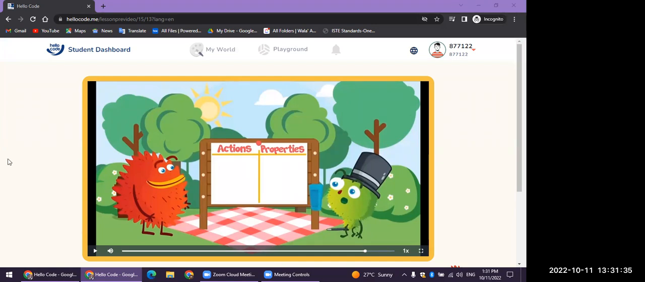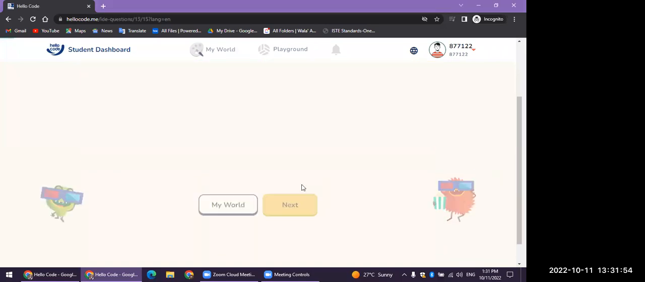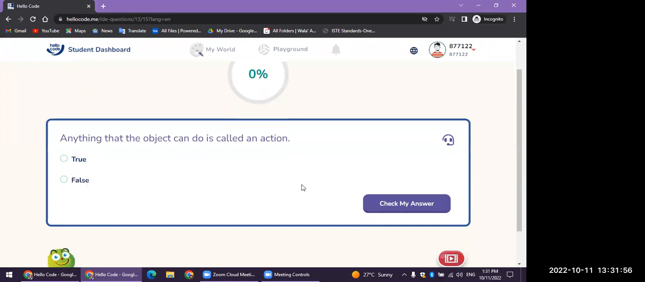Okay, so this is the second lesson, and here students will be introduced to what objects are, and what actions and properties objects can have, and they will start to classify them into an action or into a property. Okay, let's click next. And as well, there will be a set of questions students are expected to answer. Okay, so I will answer them quickly.